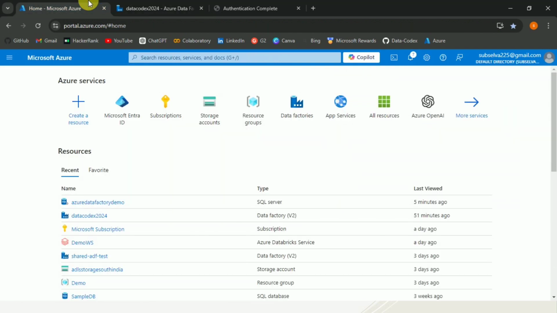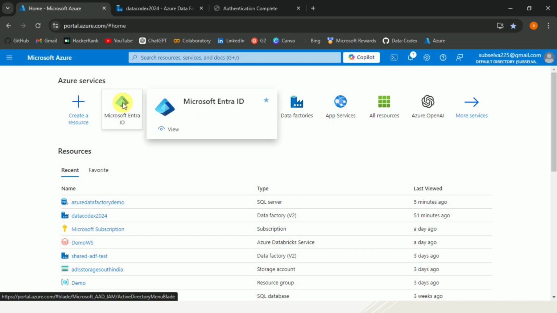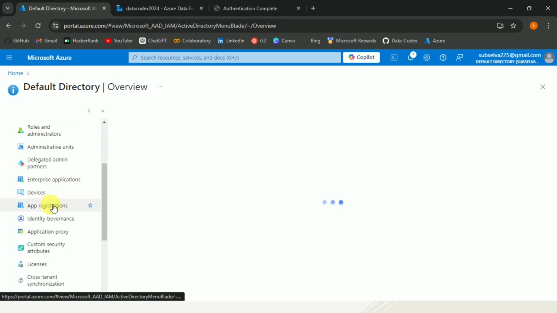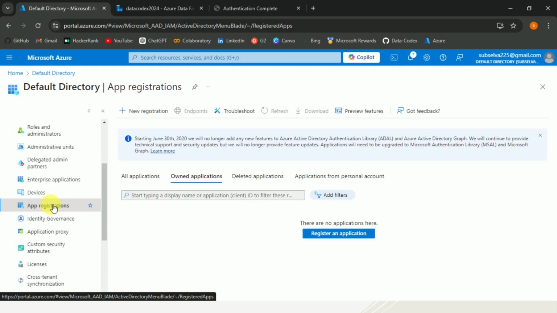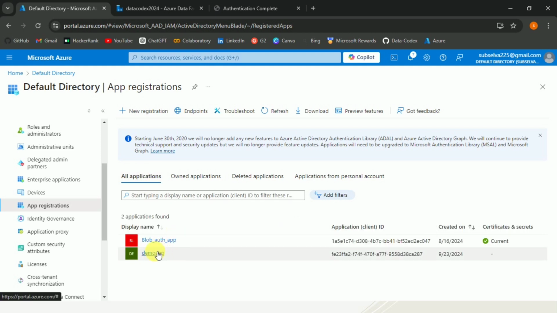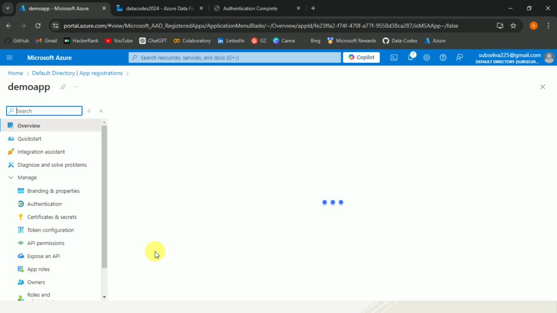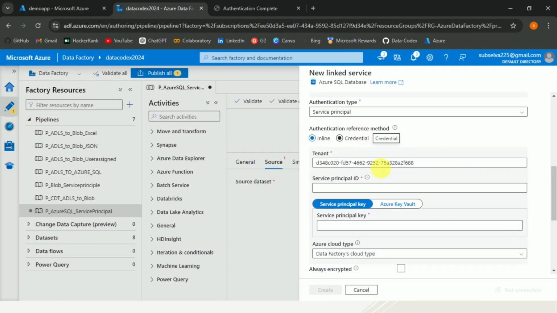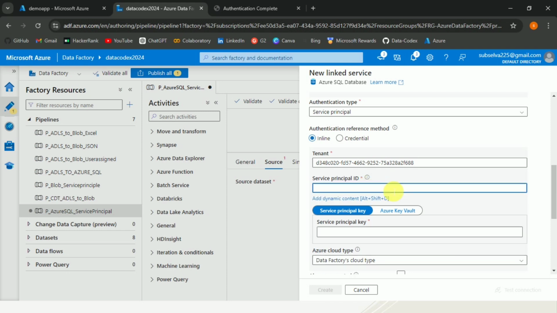So let us navigate back to the Azure portal, get into Entra ID. So under the app registration, you can navigate to all applications. So here you can find the application that we have registered recently. Under this you can find the tenant ID, which is the directory ID, and you can find the client ID. So let us copy this and provide the principal ID. So the client ID is the principal ID.